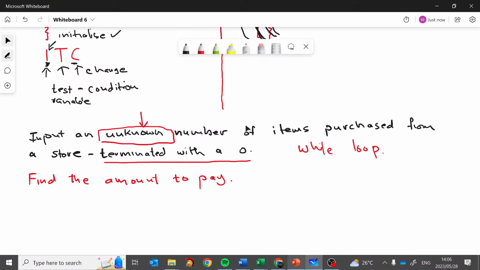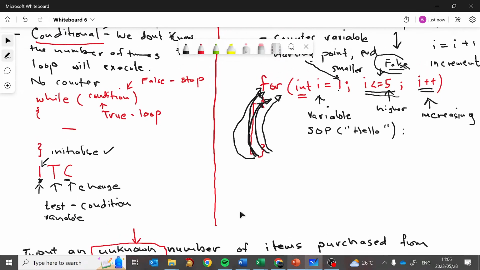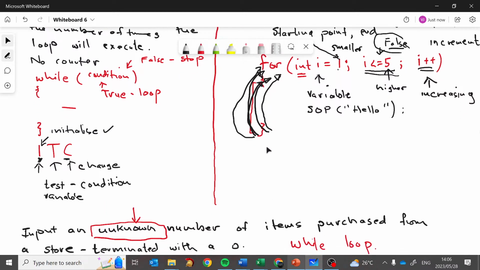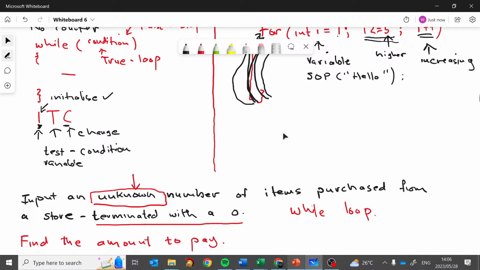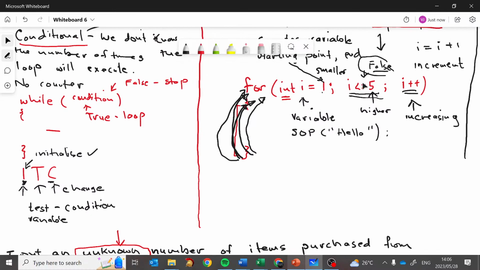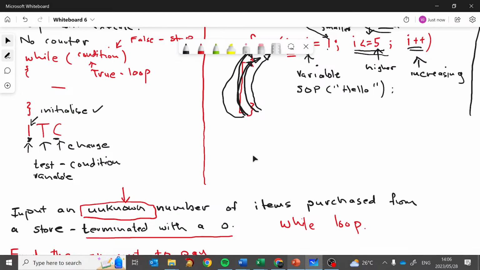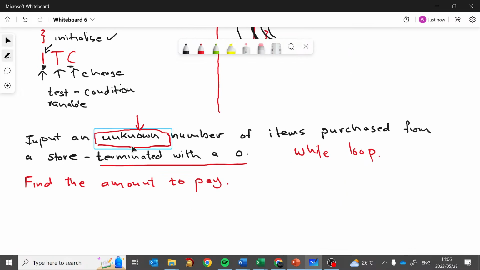So this is the while loop. We can't use a for loop to input an unknown number of numbers, because we need an endpoint. A for loop needs to know when to stop. So always remember, when you're setting up the while loop, ITC. That's your rule that you need to always follow. If you can keep that in place, then you should set up your loop correctly.